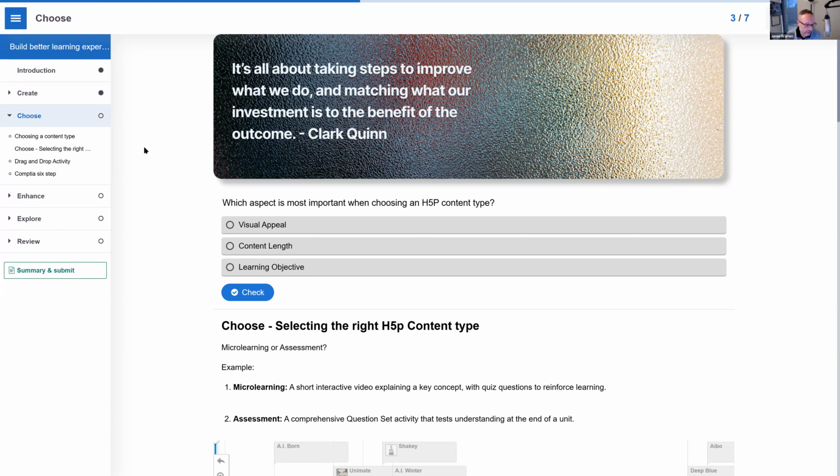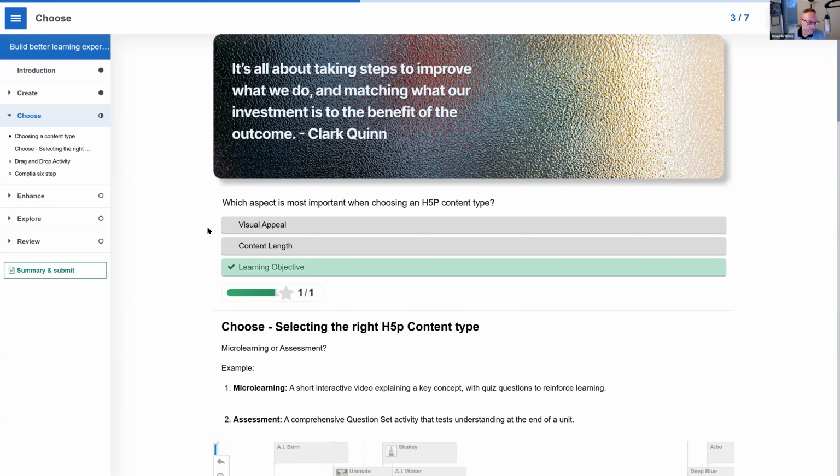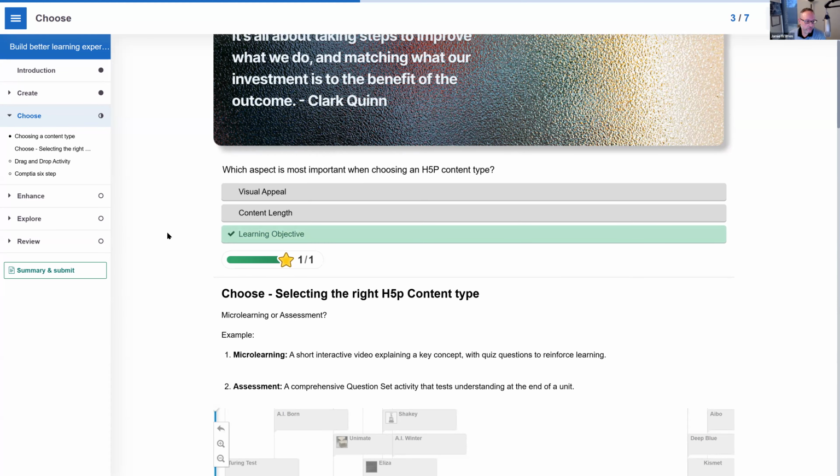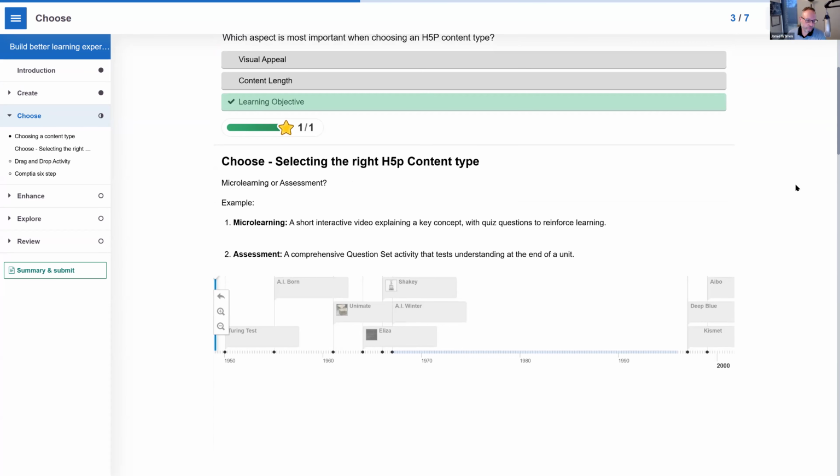So I'll ask, which aspect is most important when choosing an H5P content type? And of course, the answer is going to be learning objectives, right? That's what we're always looking at. Everything we do through the LMS should go through the lens of our learning objective. So here we go, that was your first interaction. When you do this self-paced, you can play around with this and choose the wrong answer if you want. It's fairly low stakes. So, selecting the right content type.